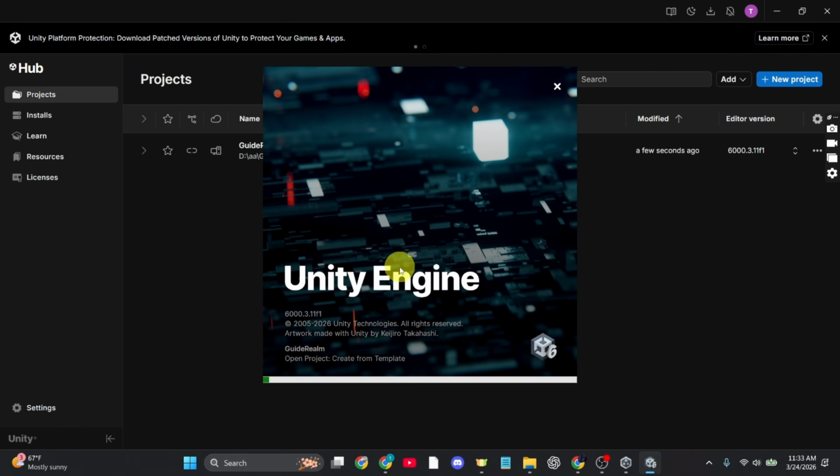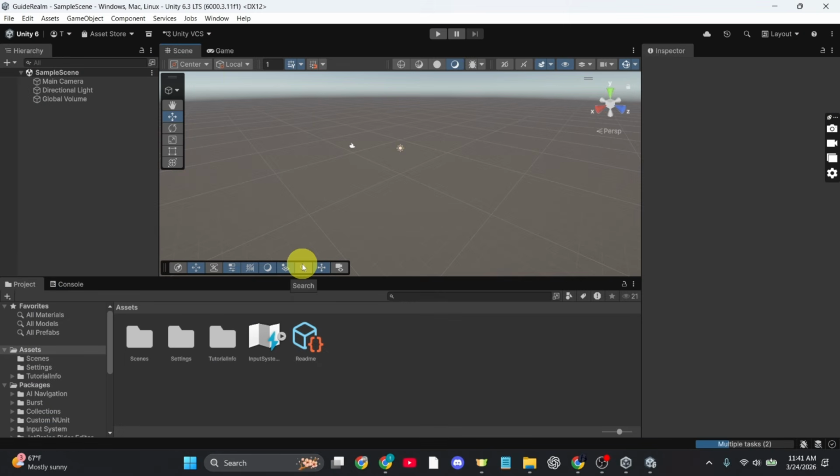Wait for it to finish. And once it finishes loading, the Unity editor will open and you will see your main space with panels like scenes, game and hierarchy. This means everything is set up correctly and you are ready to start building your game or project. You can now explore the interface, add objects and start learning how Unity works step by step.